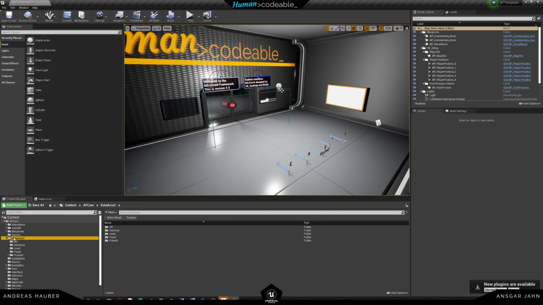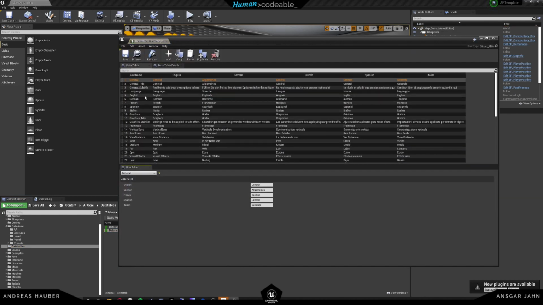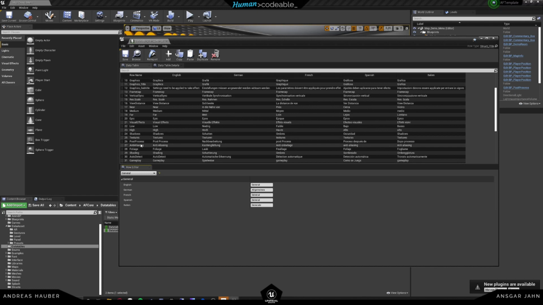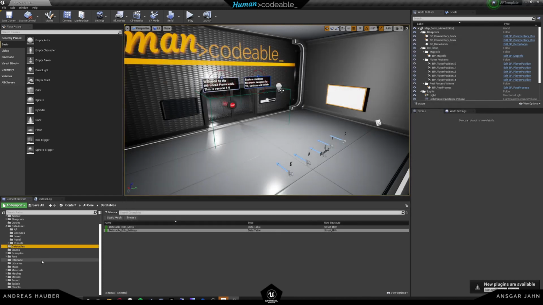So we changed to this data asset concept where we try to have preset data that shouldn't be changed during runtime collected in data assets. And then we have data tables. Data tables basically are handling our internationalization. So you have your translations. You can find them in the data table. There are a few examples of translations, and we will also handle how to do translations in a later video.